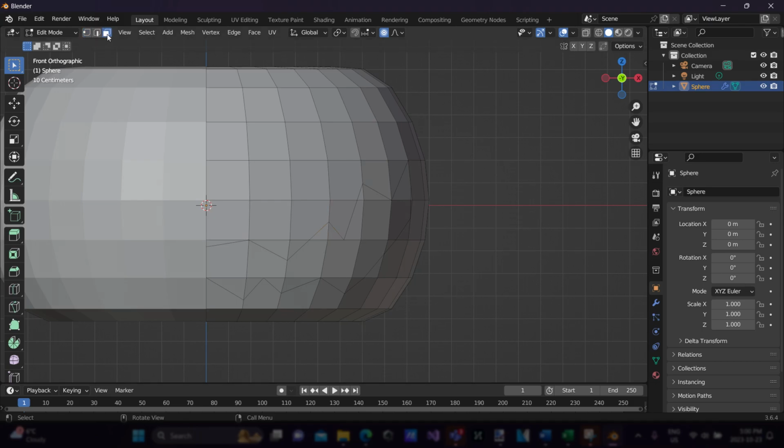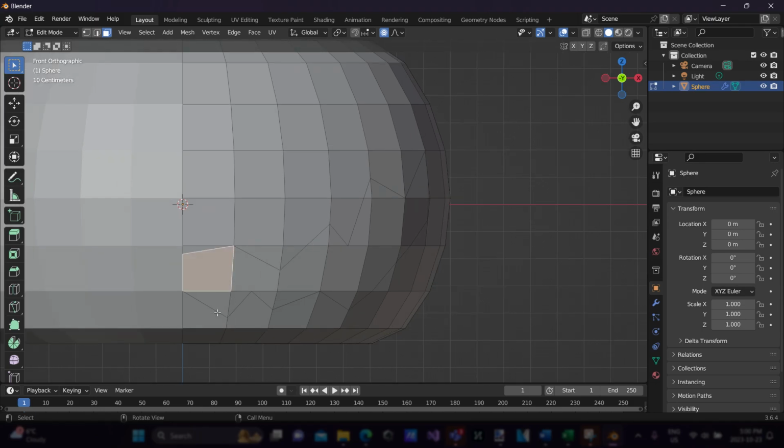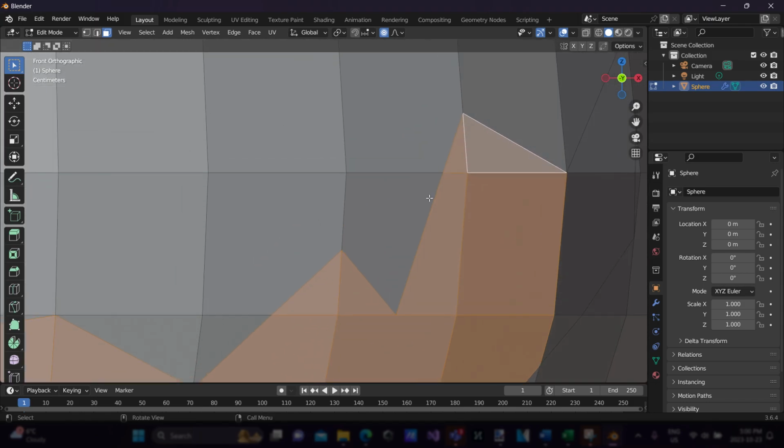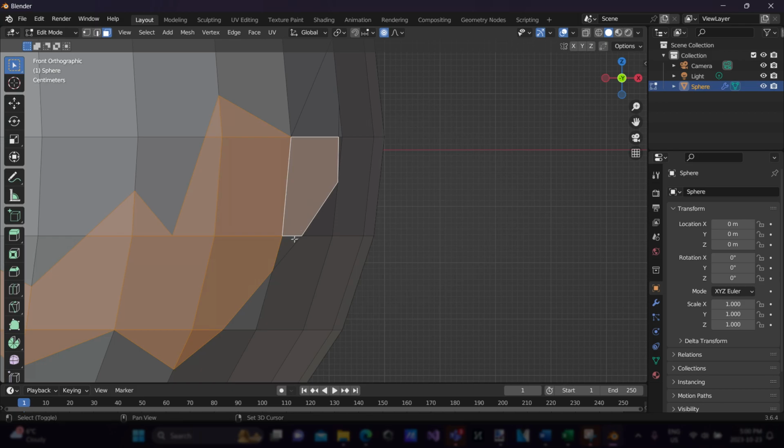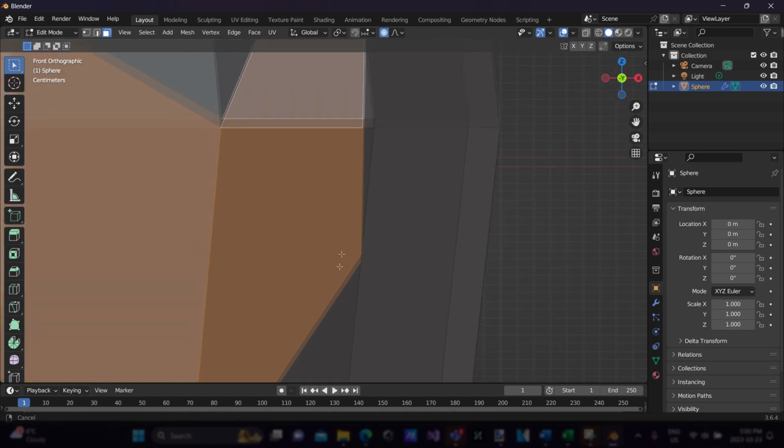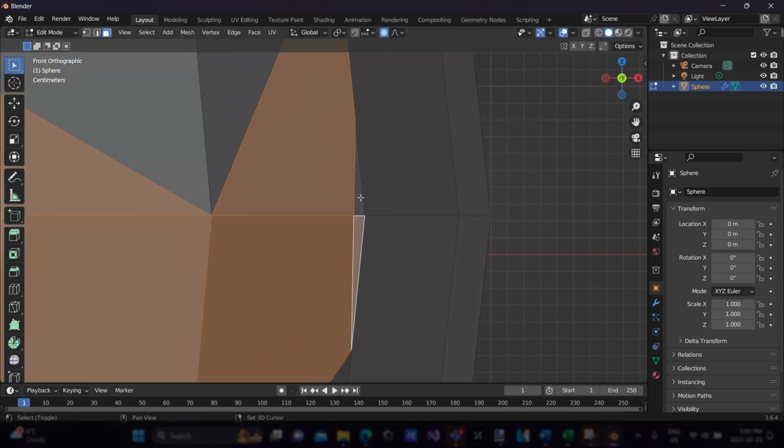Then with your face select, so this option up here, you can hold shift and start clicking the inside of your pumpkin's mouth. So these pieces that you just cut out. And it's a bit annoying because you kind of have to make sure you're getting all of your pieces. So this one, this one, this one, and look at this nasty one right here.